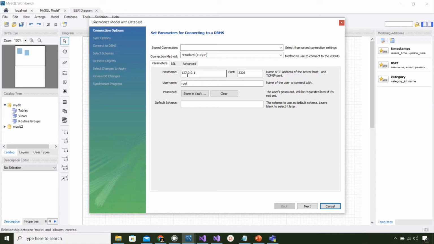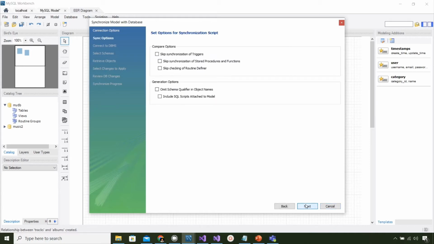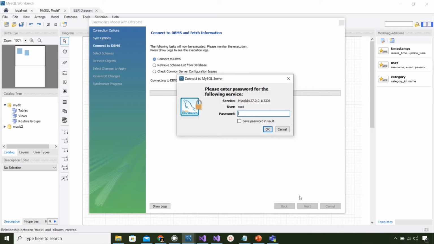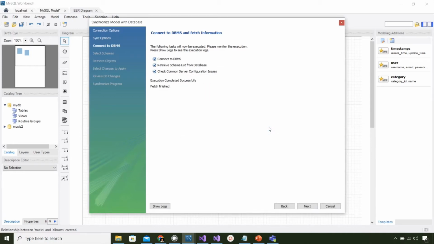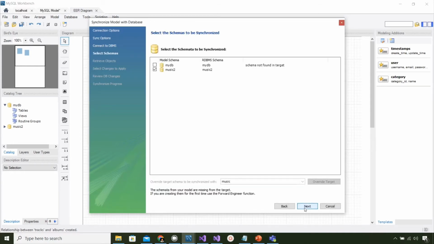Now we're going to see the same choices here. We have a server number and then a password. So we have not updated the database yet. This is the process of changing the model in our database. Let's click next. I'm not going to do any of these checks here, so click next again. It says make sure that you connect, so I type in the word root for my password. Click OK. It says that was correct. Let's go to next again.